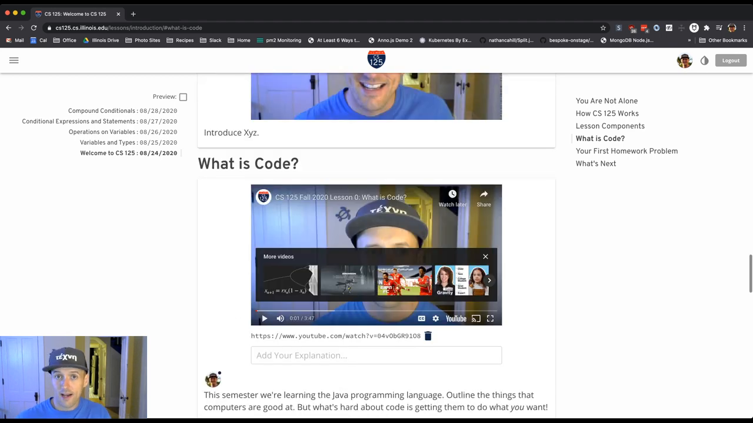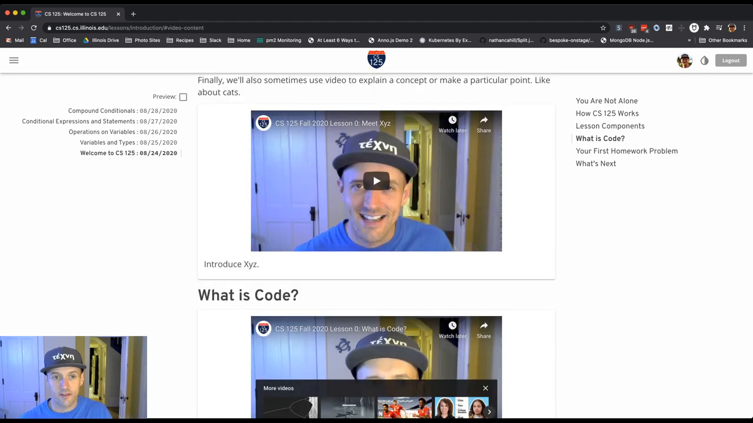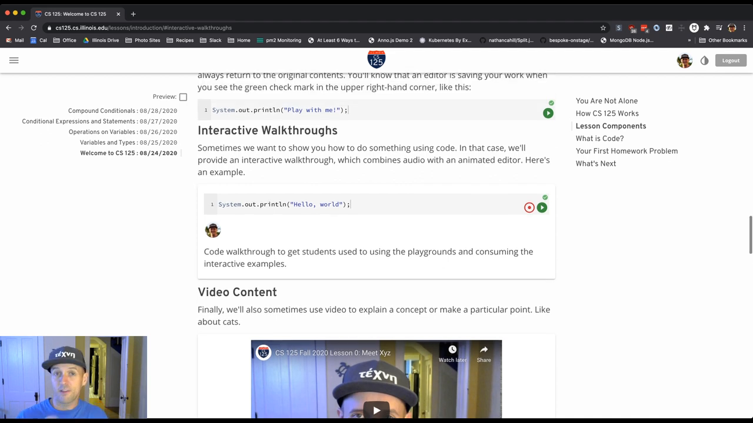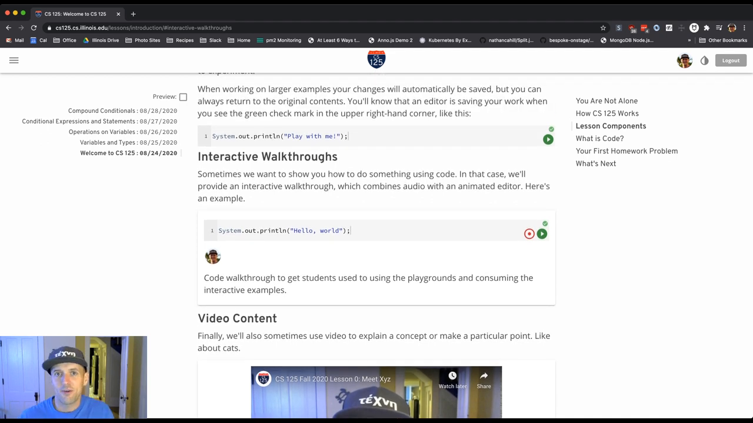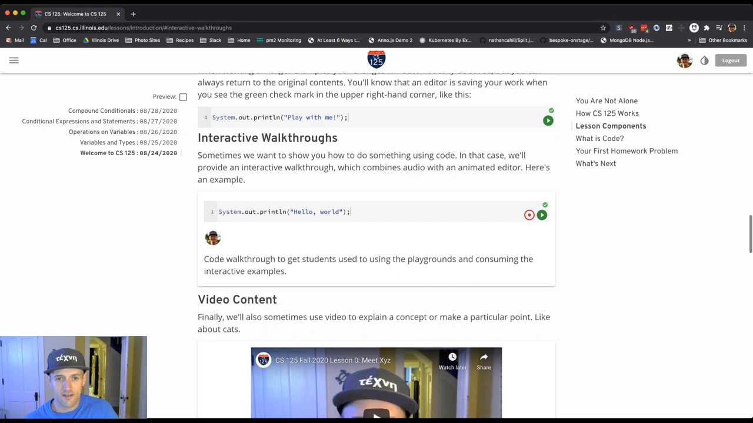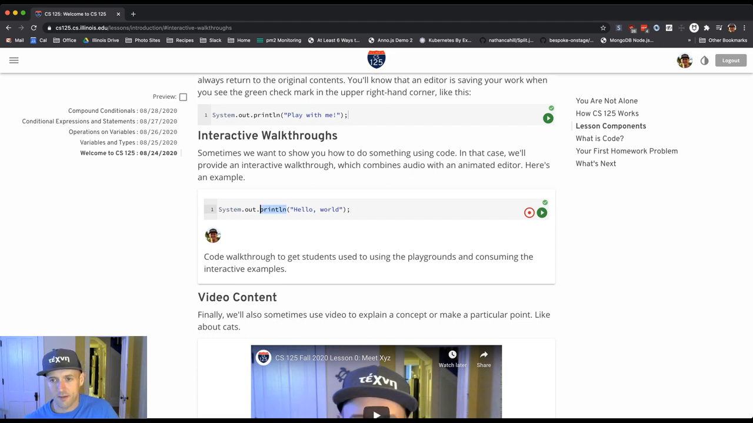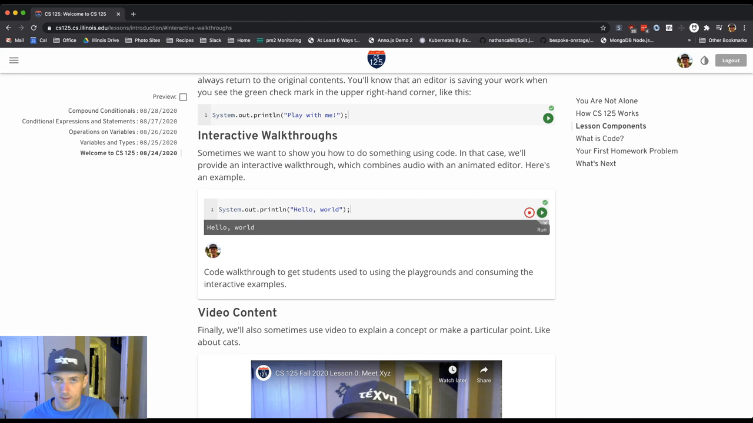So video content, that's obviously here, you can see throughout the site. One of the components that I'm more excited about is this new interactive walkthrough that we put together. So here, what you'll see is this is one of our playgrounds. I'll talk about those in a minute. These are little bits of Java code that you can edit, interact with, run, modify, experiment. They're really designed for you to play. That's why we call them playgrounds.